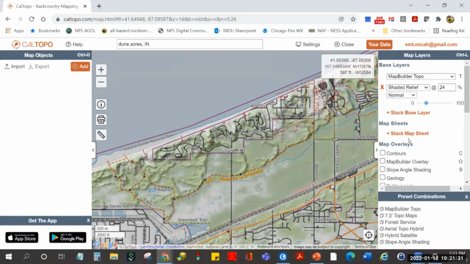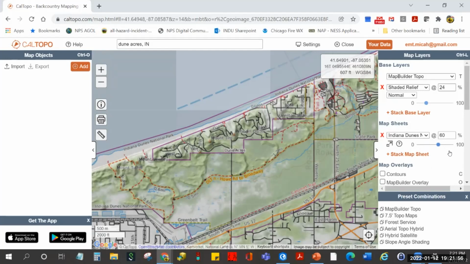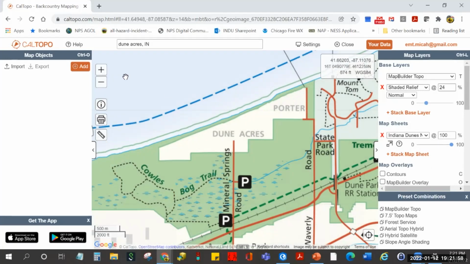But one of the other really neat things about SARTopo is there are other maps that are available out there. Some of the same ones that you can download through the Avenza map program, they're already accessible here. An example of those, I'm going to go to Stack Map Sheets. I clicked the plus. I can add to my map the same national park brochure map that everybody gets at the visitor center.